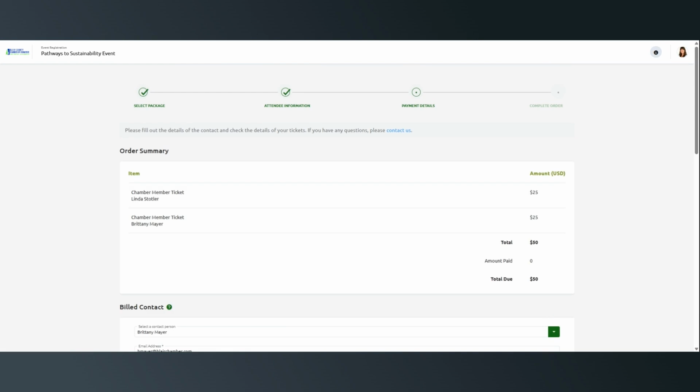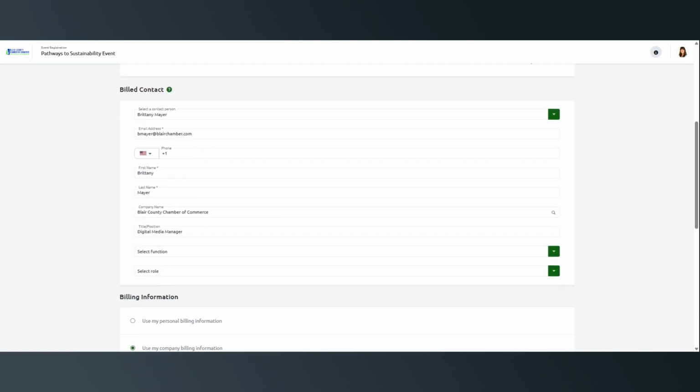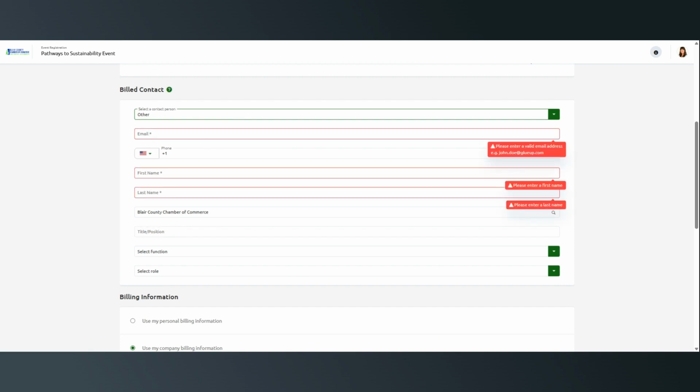The registration information will be displayed and you can choose yourself to be the billing contact, or you can change it to email to someone else in your organization. For example, if I was booking for myself and Linda, but I wanted the bill sent to our accounting specialist, Rachel Prosser, I would put her information in.